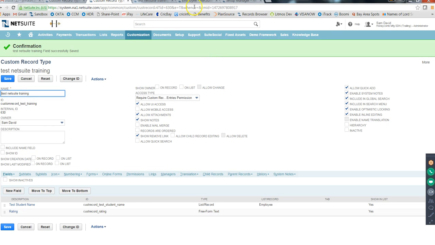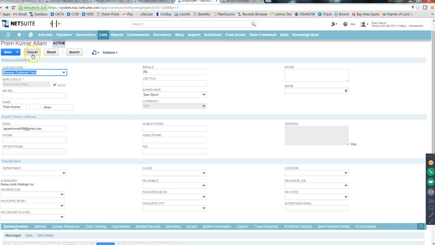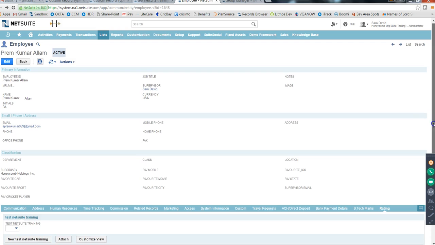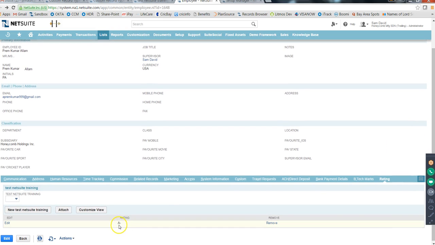Now let's go to the employee record. This screen, cancel it. Let's see if it gets connected. Okay, see, in your employee record, rating is connected. Let's open it and you should be able to see that. See, A- is the rating given.